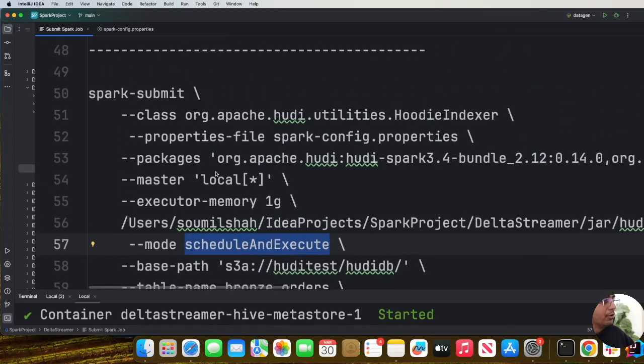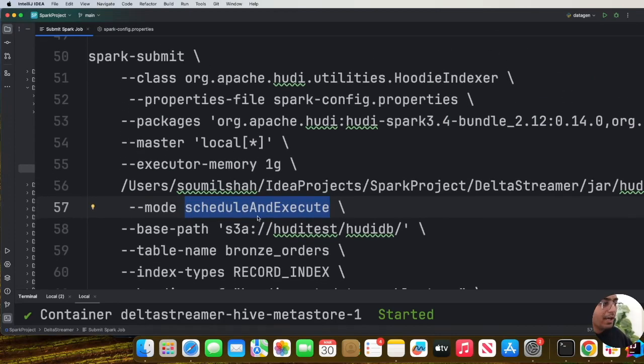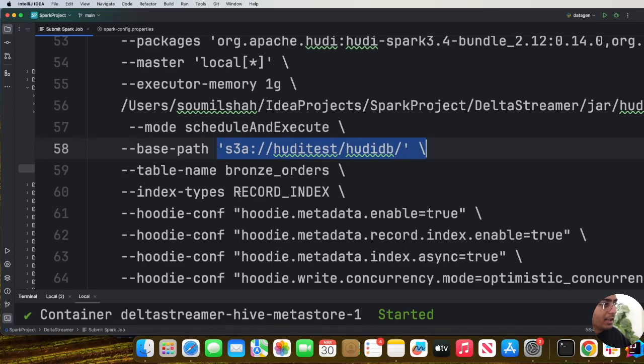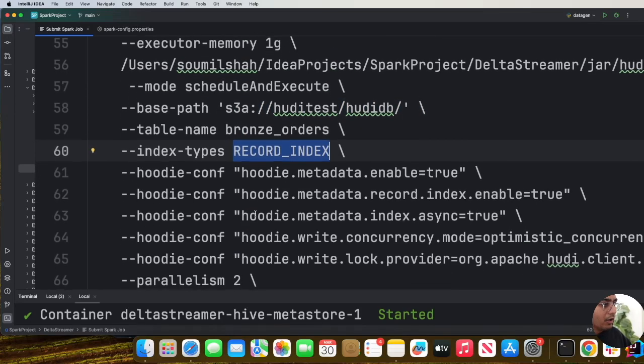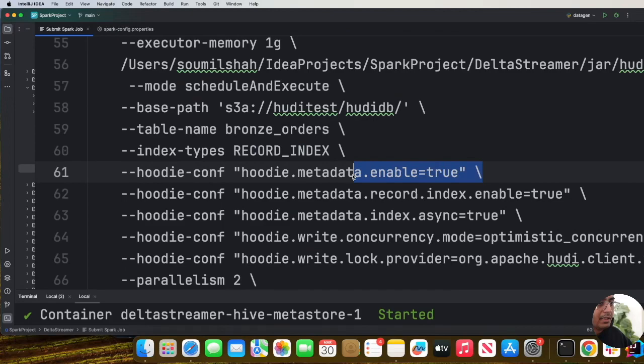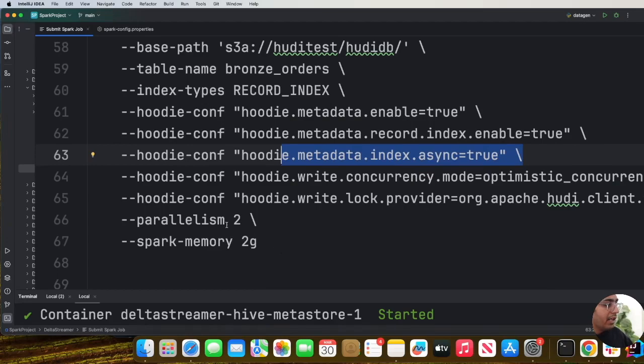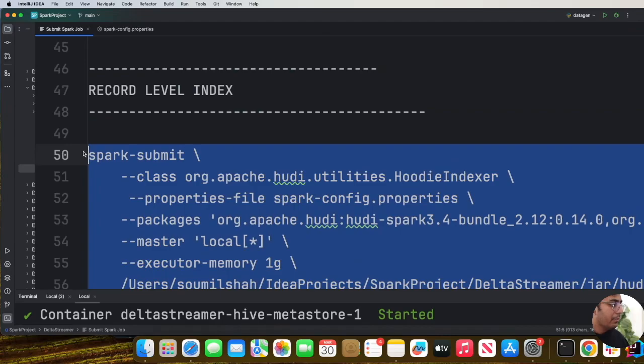So there are two things you can do, right? Either first you can schedule and then you can execute, or you can just do schedule and execute. This is the path where my Hudi transactional data lake is, and I want to build a multimodal index. So I say the index type is going to be record level index. I want to enable the metadata index async, I set that to true, and that's about it. I give some memory, I set the parallelism to 2, and let's build the record level index.